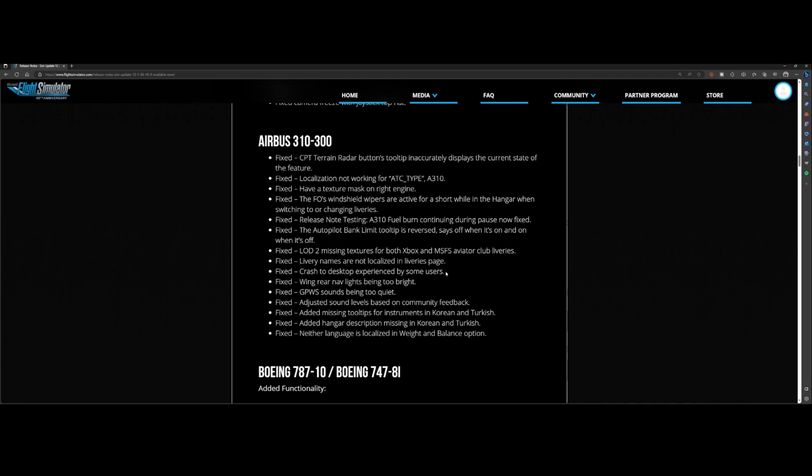Besides that, there are some nice fine-tuning things like the rear nav lights being too bright, as well as the GWS sounds now being too quiet.